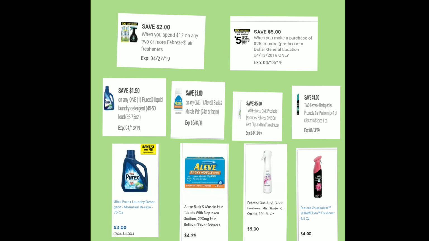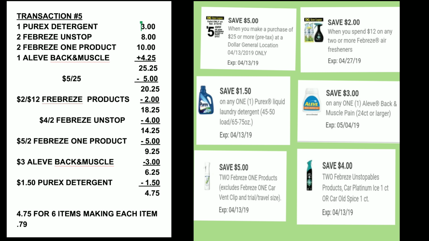That's $3. The Aleve back and muscle is $4.25. The two of the Febreze One, they're $5 a piece. Two of the Febreze Unstoppable, they're $4 a piece. We're gonna clip that $1.50 for the Persil, the $3 off for the Aleve, the $5 off for two for the Febreze One, the $4 off for two for the Febreze Unstoppable, the $2 off for 12, and the $5 off for 25.